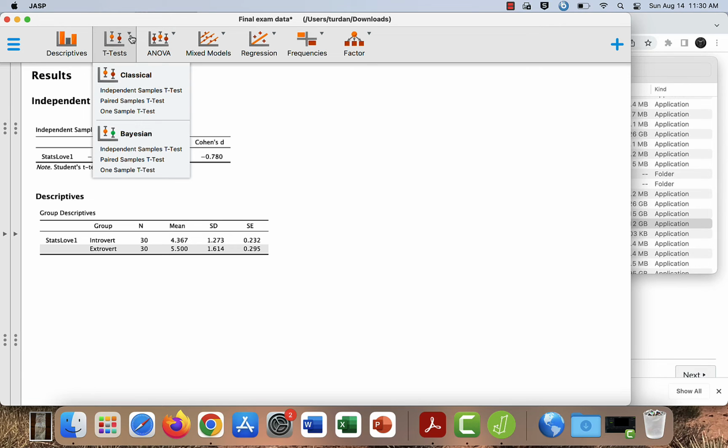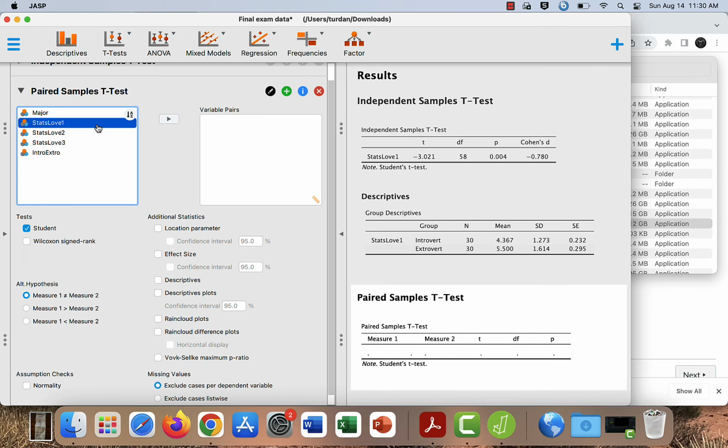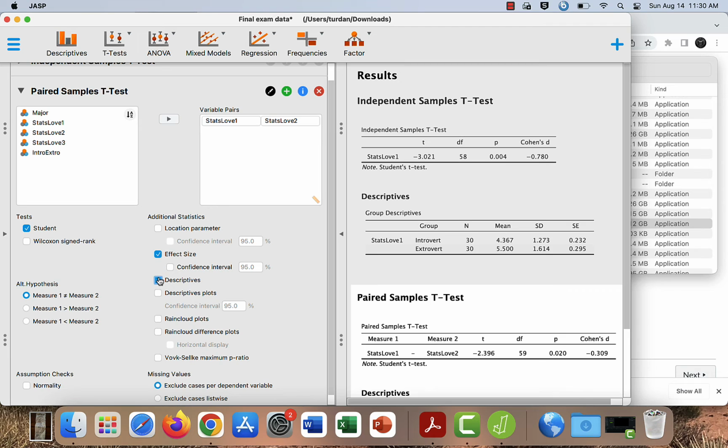All right. You can do paired t-tests. Here you would just need to put in the 2 different variables that you're comparing. Again, you can do effect size, you can do descriptives, all this kind of stuff.